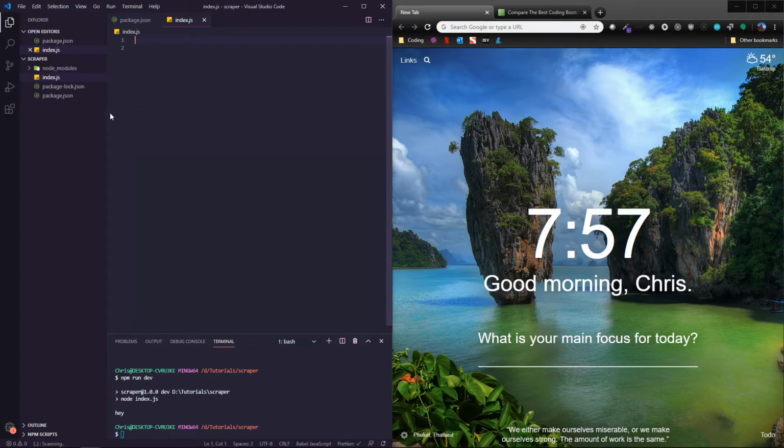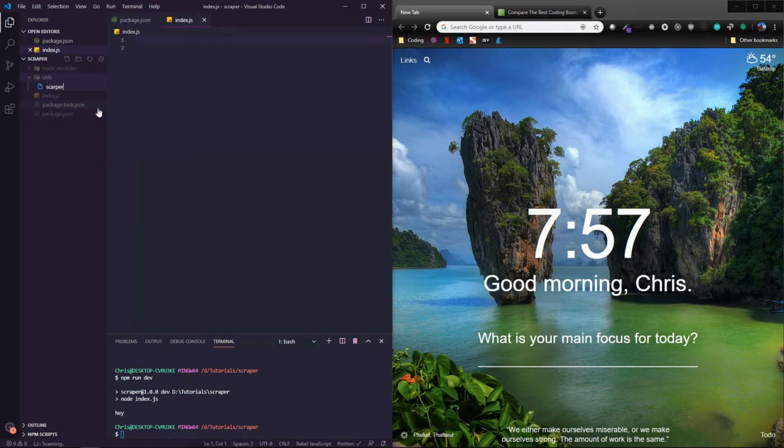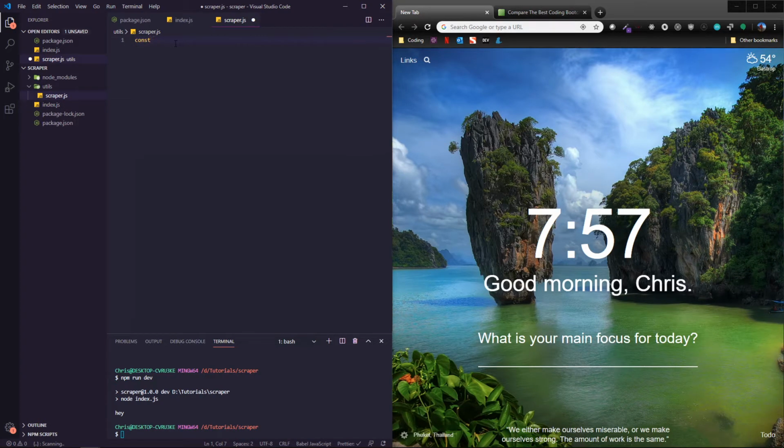Next, we want to make our file with our scraping logic. So let's go ahead and create a new folder. Call it utils. And then in here, we'll do scraper.js. And in here, we're going to require in Axios, and then Cheerio.